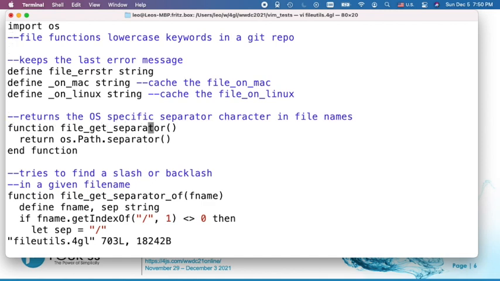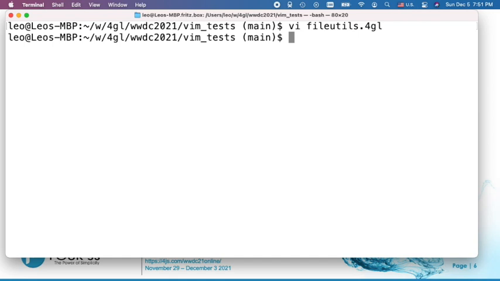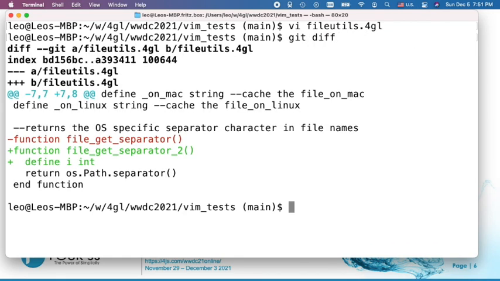I modify, for example, the signature of this function. I'm adding a line here. Now, if I make a git diff of this file, then I see, okay, those two lines have changed. Then on the command line, I could use FGL git format to show me what would happen with the formatting of those two lines.